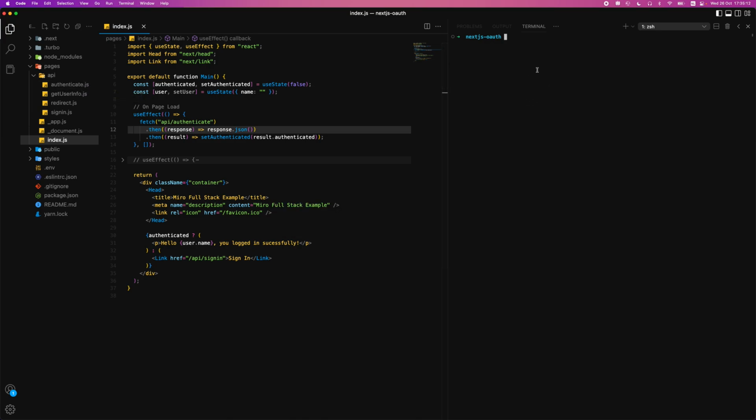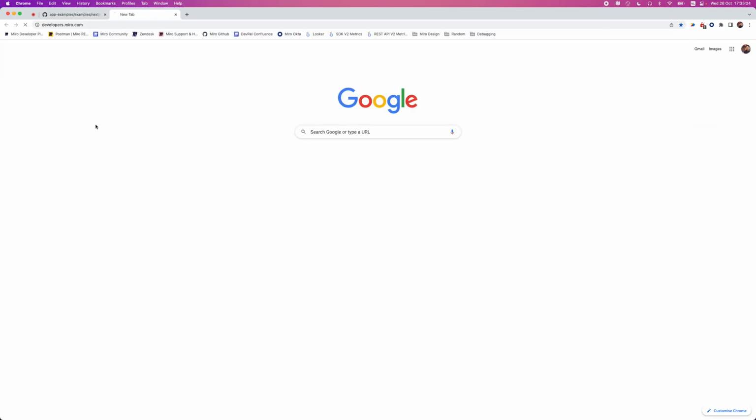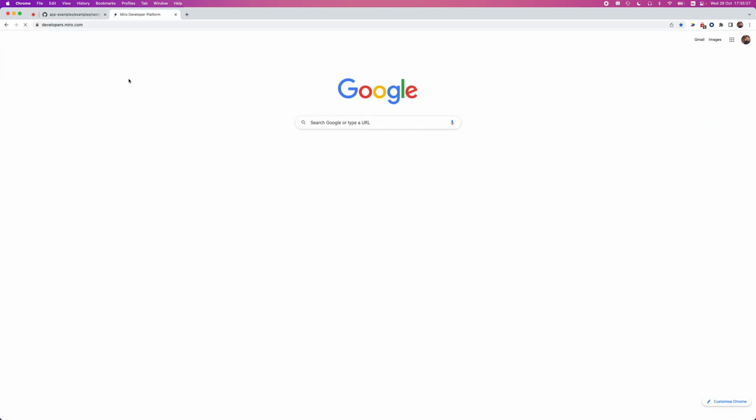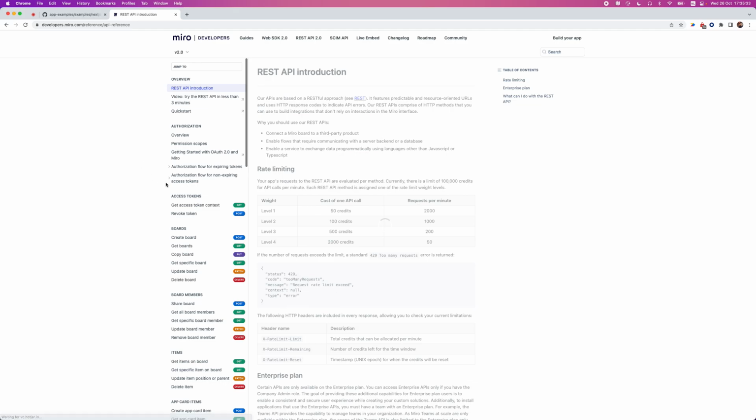I've already also installed the dependencies. As I mentioned, I have node modules here, and everything else should be in this project to get running. But I'll take us through it, and we can see this in action. One last thing that I want to point out is that we will see everything that we'll be using under developers.miro.com under the REST API 2.0 section.